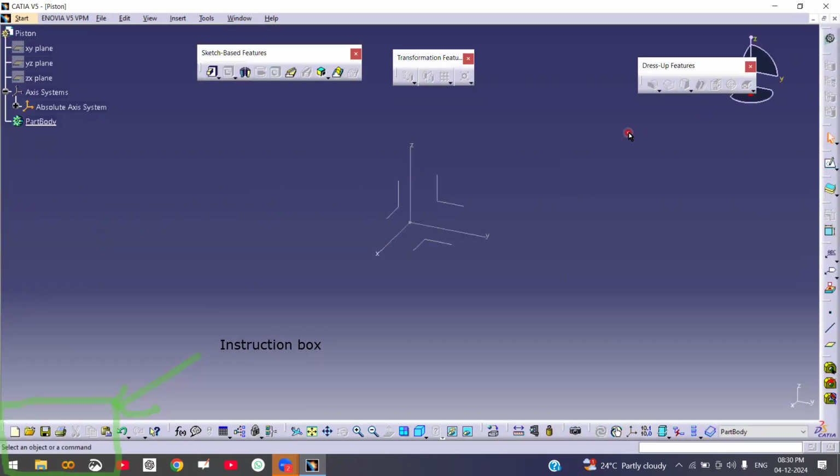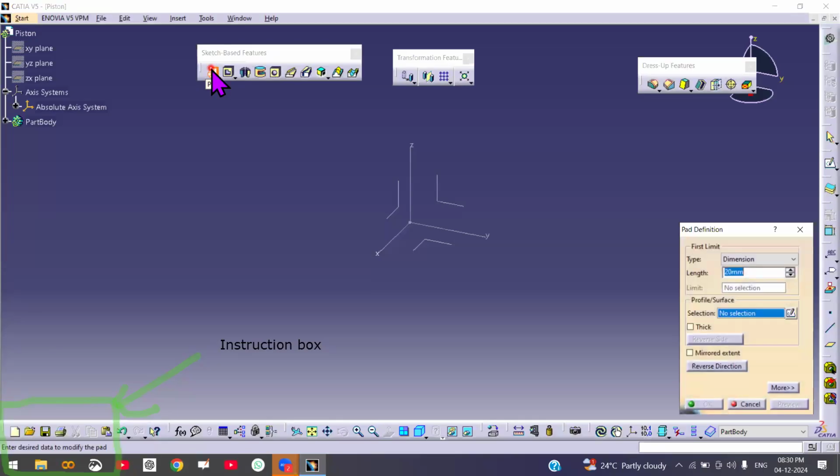So I exit this. Suppose I want to use the pad command. Again, it will give you the instruction. Enter desired data. Here, see, it is showing you, right? Enter desired data to modify the pad, which requires the profile and the thickness, mirrored extent. Here are the options. I will explain this in a later tutorial.